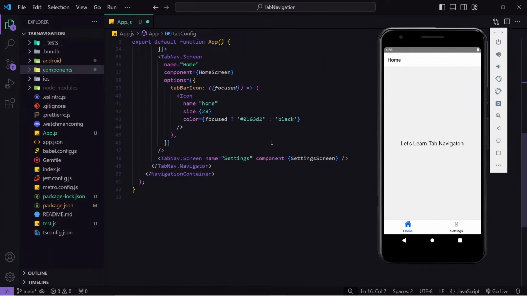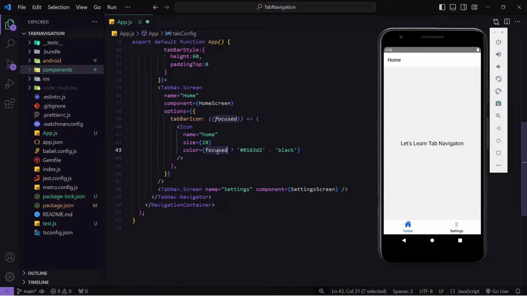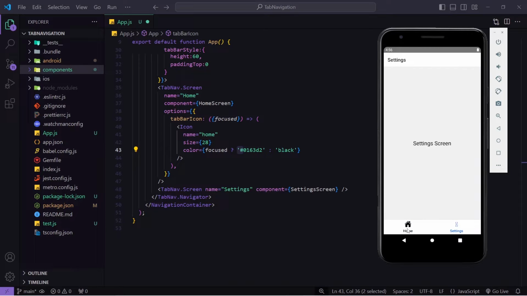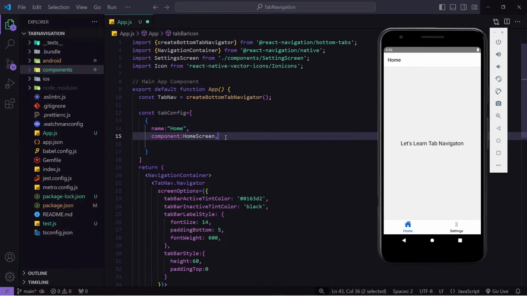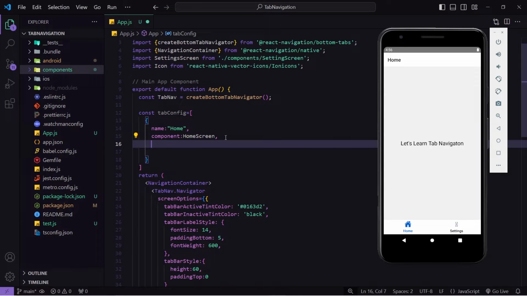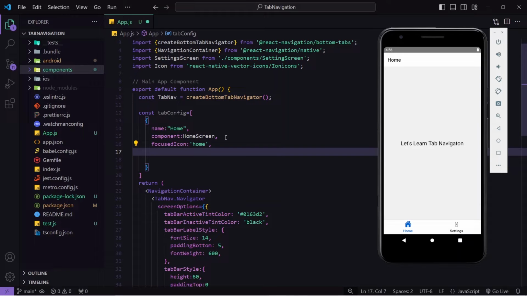So as of now what we have done is that we have changed the color of the icon, but it is better to change the icon. Like when I go to settings, this home should be outlined, like this black color should not be visible, and in the same way when I come here this should be filled. Okay, so we are going to do that. For that I will create two things here. One will be focusedIcon, and here I will pass the name which is home, and then we will have unfocusedIcon. Okay, it is done.